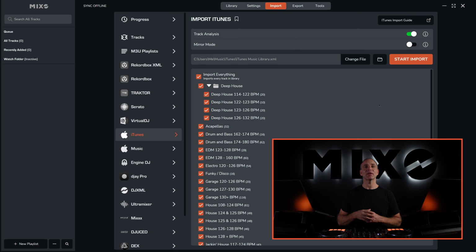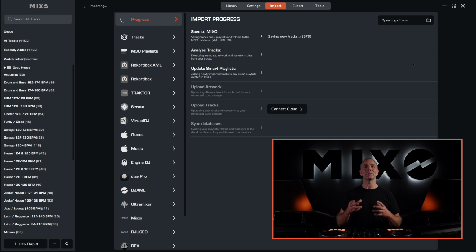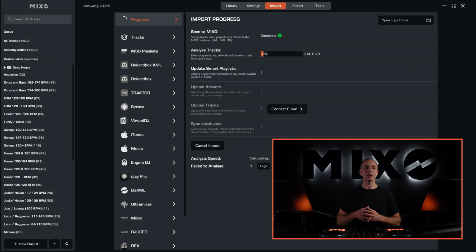When everything is set, hit the Start Import button and Mixo is going to begin importing our library. Mixo will save all the tracks using metadata info from the iTunes XML. It will then go through and analyze each track to import cue points and beat grids in the track tags, plus get the artwork and build the waveforms. This import may take a bit of time depending on how many playlists we choose and how big our library is. So you might want to get a cup of tea or even leave your import overnight.